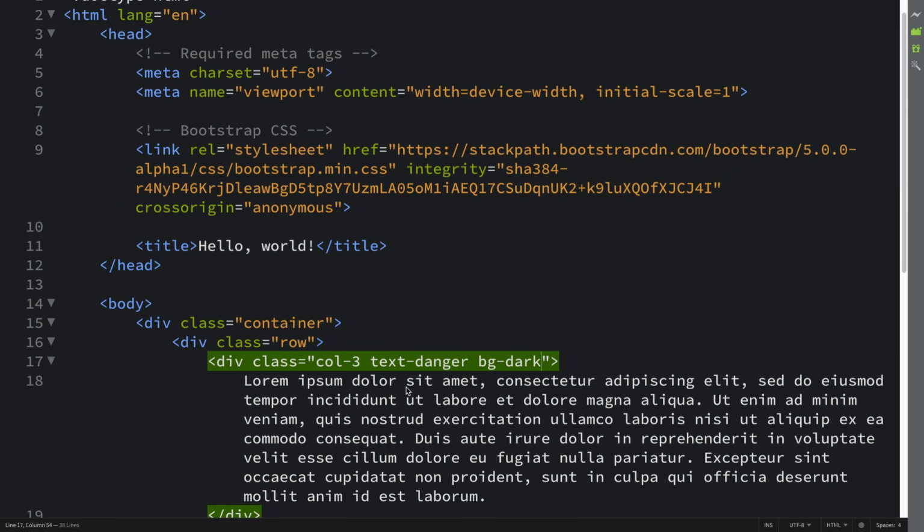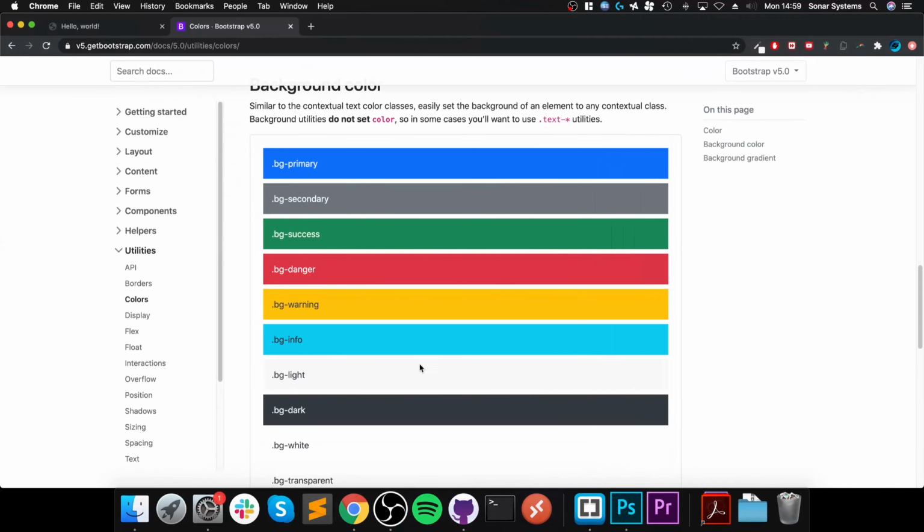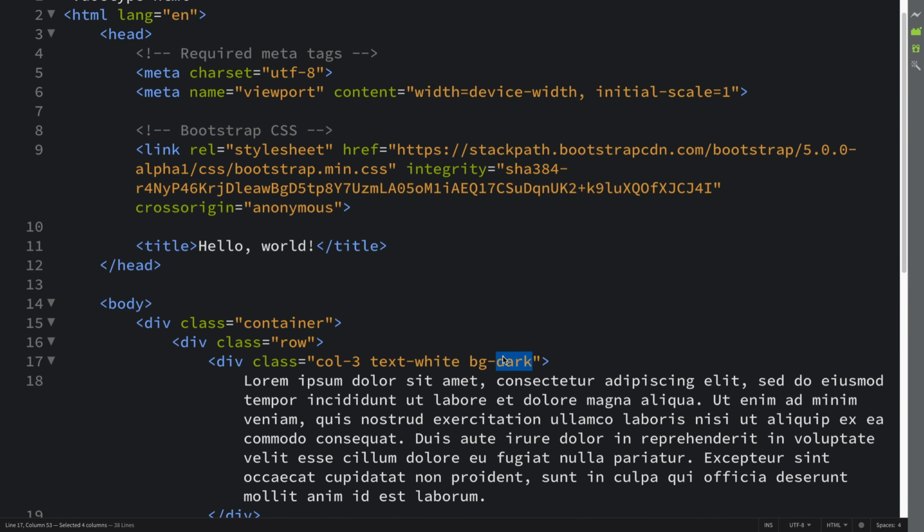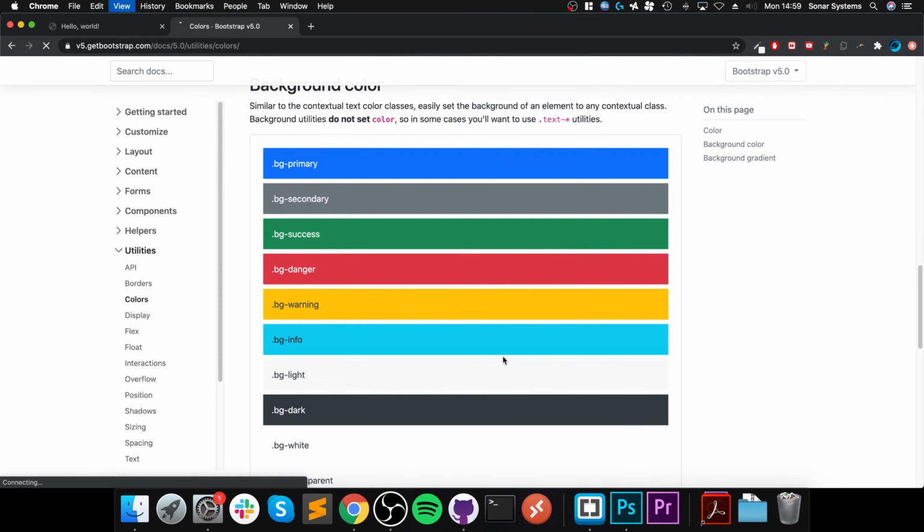So let's say I did text-white. See what that looks like now. We got a white text. Now let's put it on the success background. So bg-success. Oh, wrong page, I reloaded. There we go. So that's all colors is.